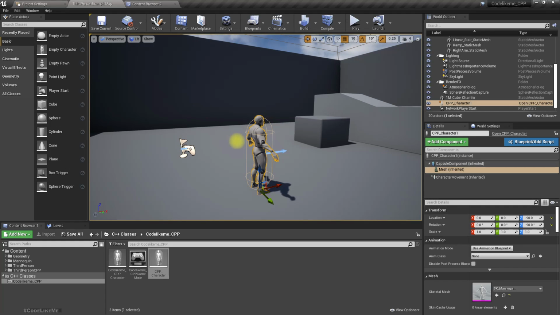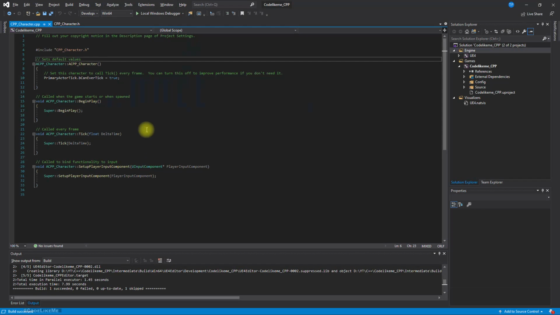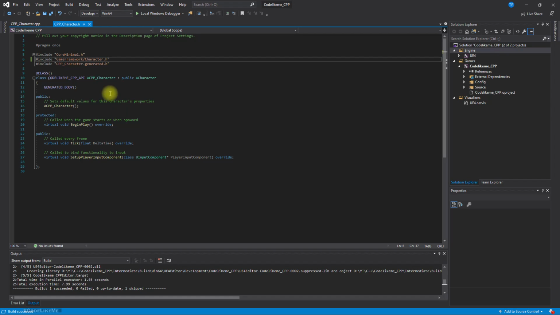But what about adding the cameras and other stuff we need? Let's first add a camera component. To add a camera component, we first need to include the header file which contains details about the camera. Otherwise this character class will not know about the details of those camera components and all other stuff that we need to include. That's basically how C++ works.